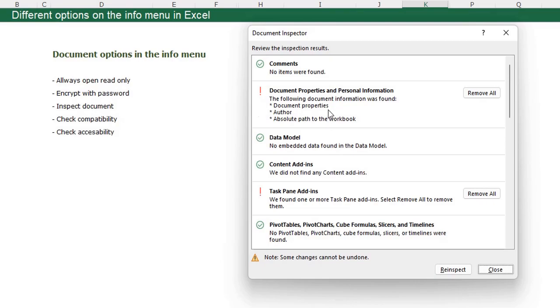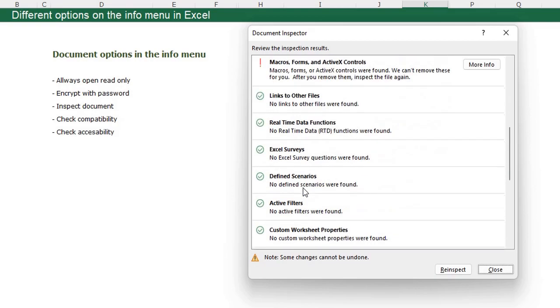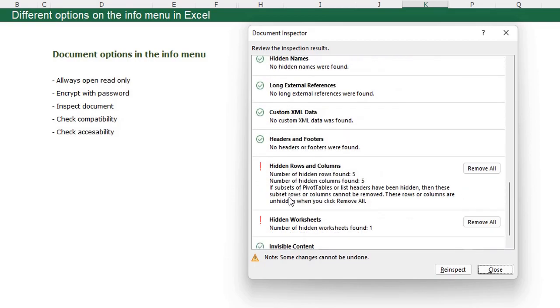Well, they're a little bit standard. It says it has macros, forms and ActiveX controls in it. So this document has a macro, and that's true. And it also says it has hidden rows and columns. So this is actually perfect when you need to work on an Excel sheet which was made by someone else. First, use the document inspector. Check if there are hidden things, hidden worksheets. There is one hidden worksheet in this workbook.